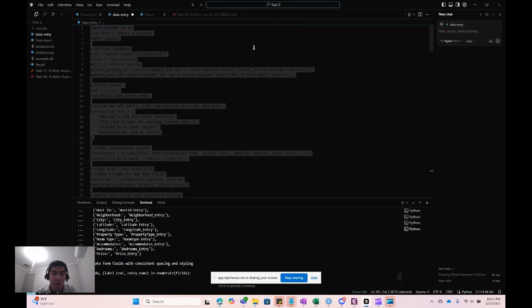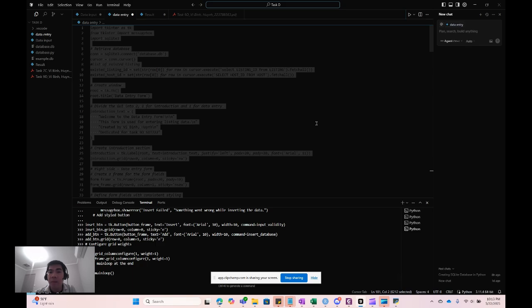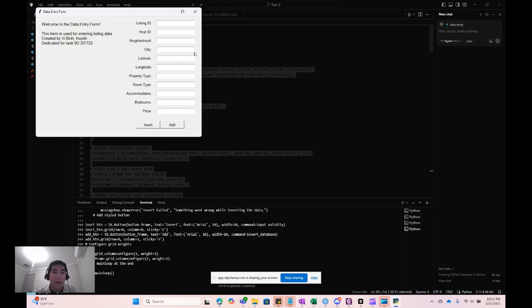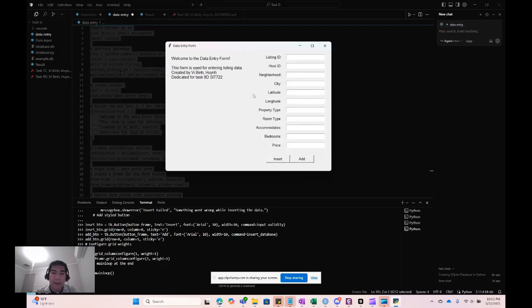Now we'll generate the tool. Okay, now we can see the tool here. On the left-hand side, we show the background information to let the user know what the form is used for. And on the right-hand side, we have the fields and entries, the input data where the user can input data. Basically, it's all the attributes in the listing table. And we have two buttons here, insert and add.